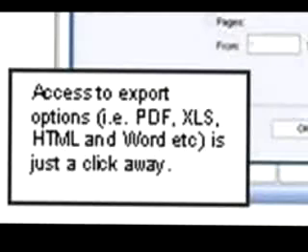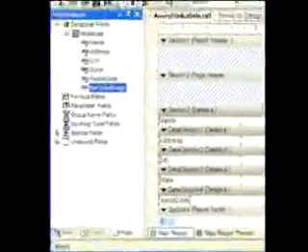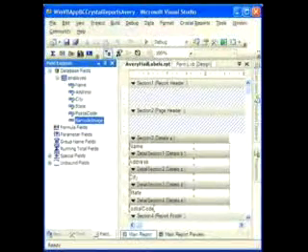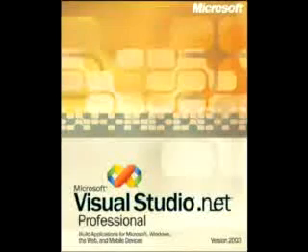Crystal Reports can be exported into different formats like PDF, HTML, XML, and many more. It has a drag and drop functionality for easy use. Lastly, it comes with Visual Studio.NET.